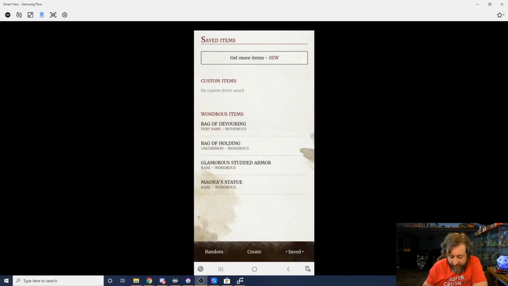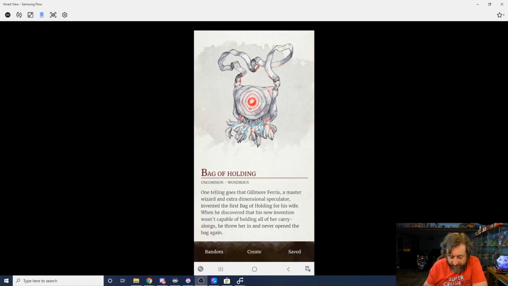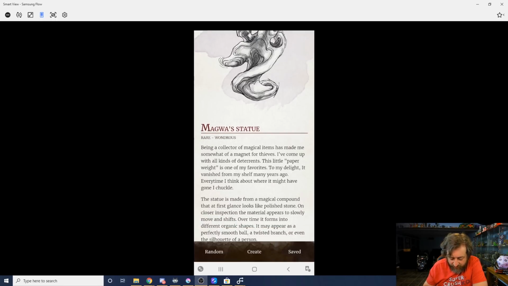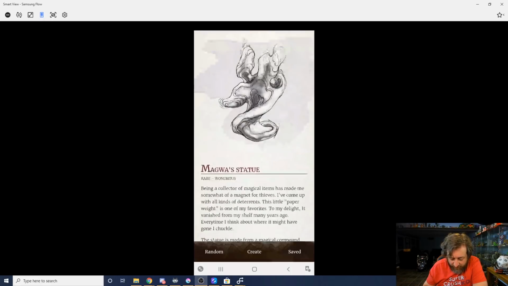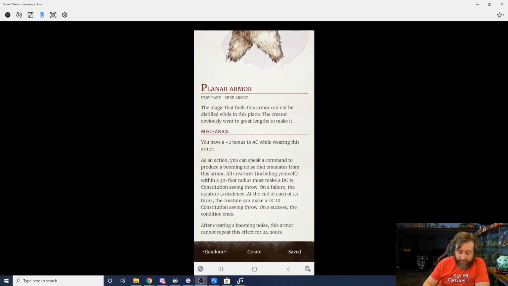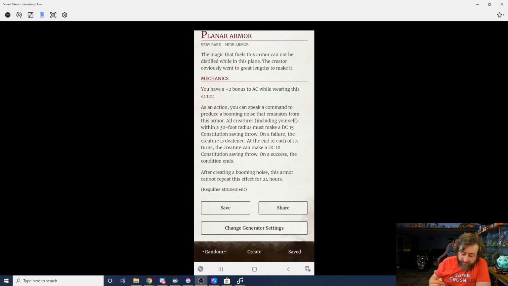You can save items if you have ones that you specifically like. Here's a bag of holding, glamored studded armor, here's a Magwa statue, specific from the creators, but I can go random. And here's planar armor, very rare hide armor, +2 to AC. As an action, you can speak a command word to create a booming noise that emanates from this armor. All creatures within a 30-foot radius make a con save. On a failure, they're deafened. At the end of each of its turns, it can make a DC 10 con save. On a success, it ends. And then after creating a booming noise, it can't do this again for 24 hours.